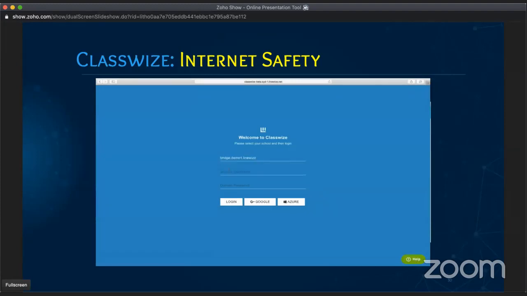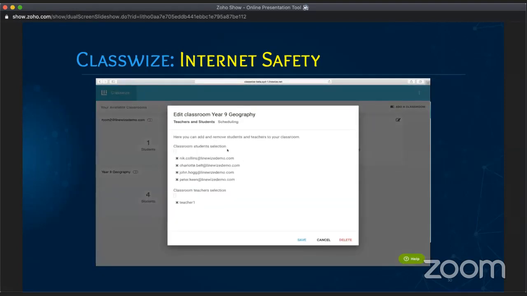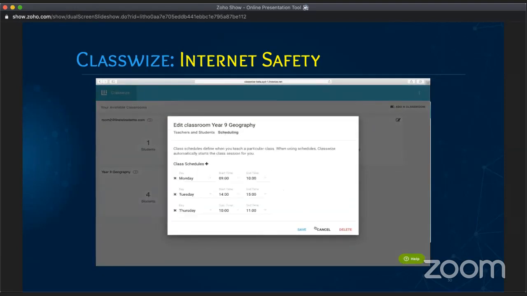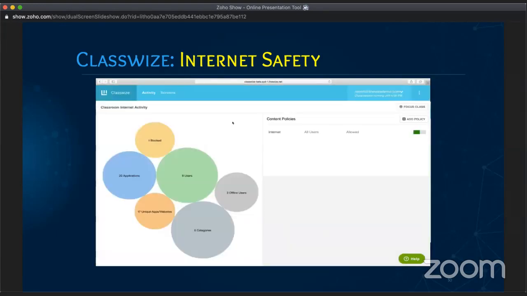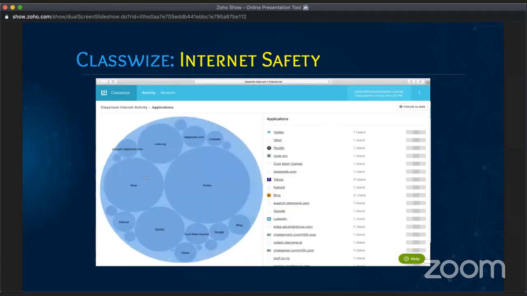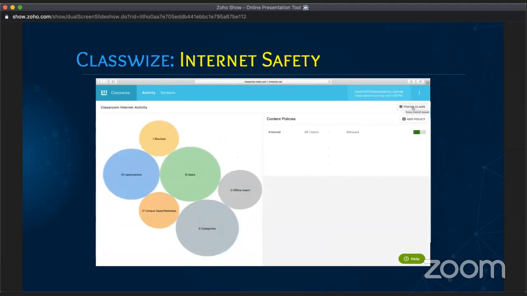Classwise enables teachers to view, monitor, and control digital learning activities in the classroom. Teachers can create classes and groups of students, schedule lesson times, and manage classroom internet use. The usage dashboard shows students, apps and websites, unique activity, and blocked sites. Teachers can drill down to see class or individual student internet use.